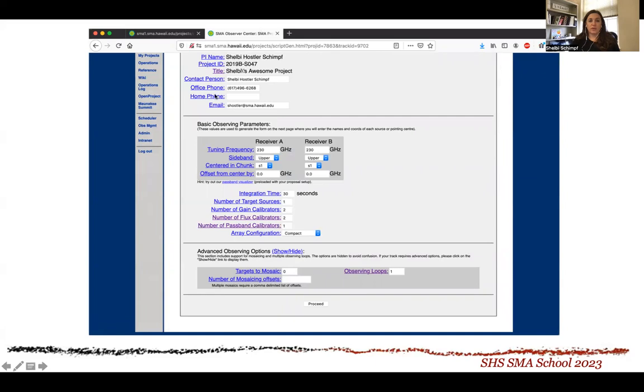This information is propagated from your proposal itself. You can adjust the phone number and the email if you decide you want to have different contact information when you're to be contacted while your script is being observed.